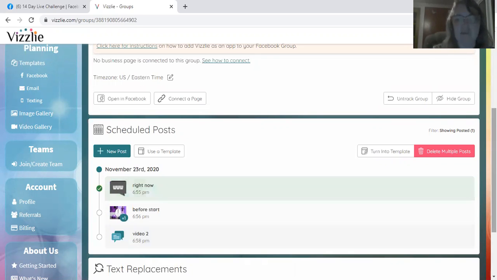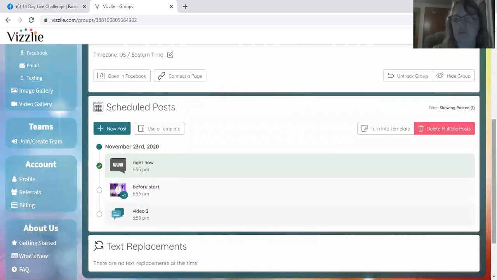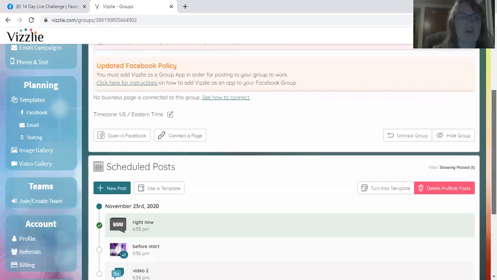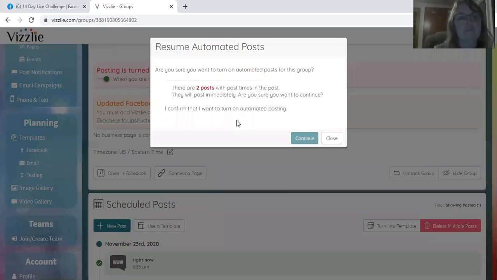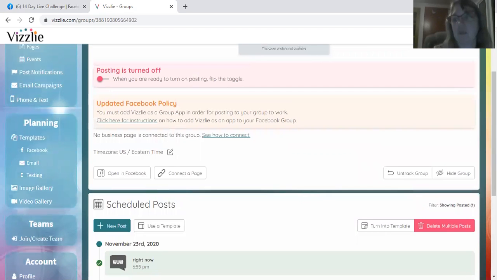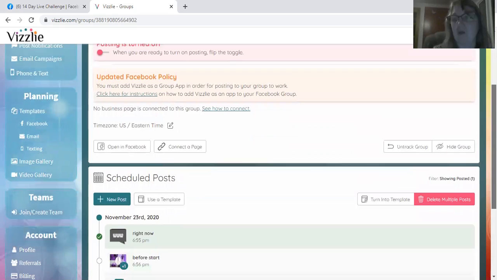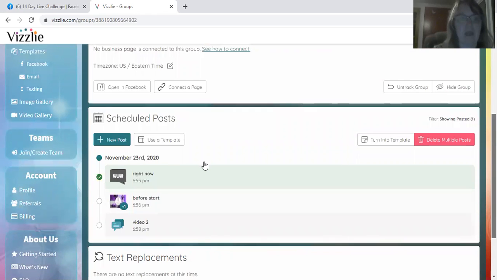Now, I've got these templates loaded, but you have to make sure you go back up to the top because see right here, posting is now turned off. Why? Because I loaded a template. So I need to click this button. And then it will ask me, do I want to actually turn this on? Well, I'm going to close this because I don't want to turn it on just yet. I want to show you how I can add another template.